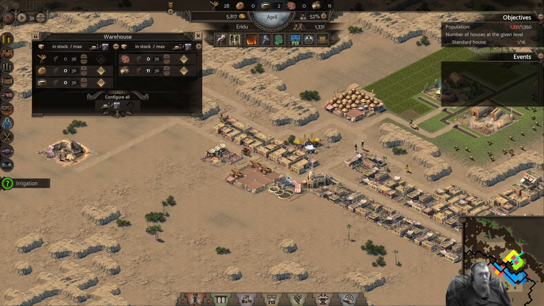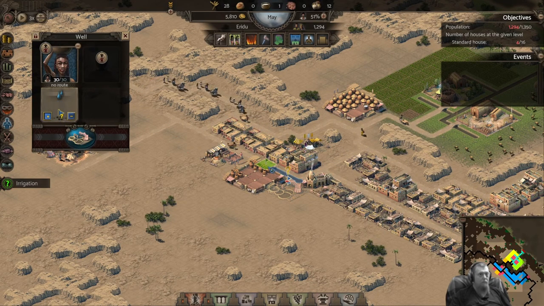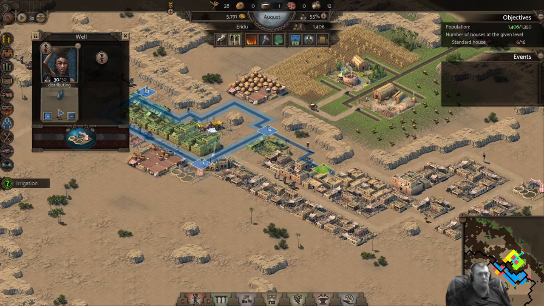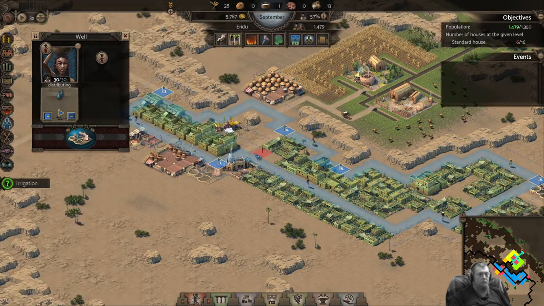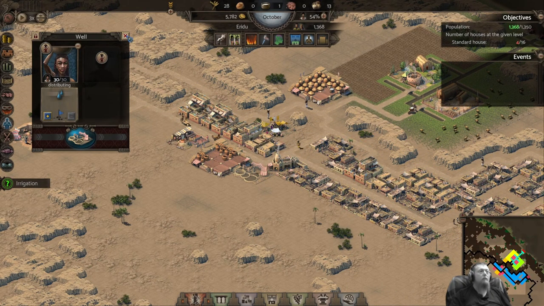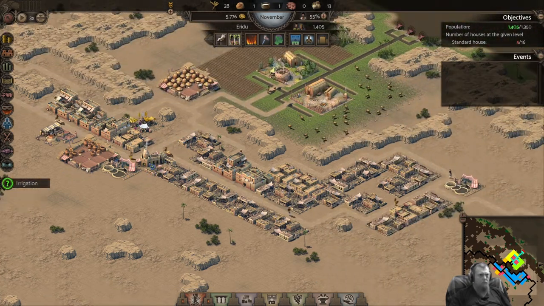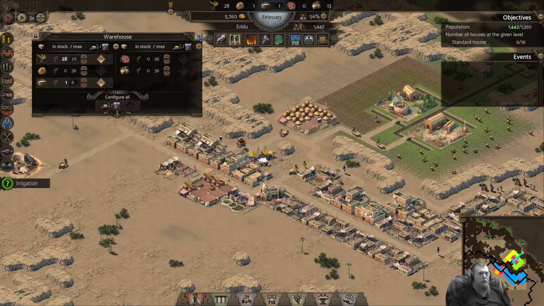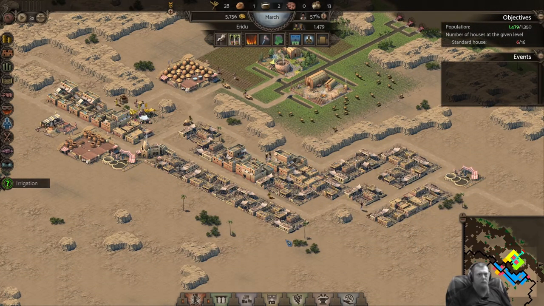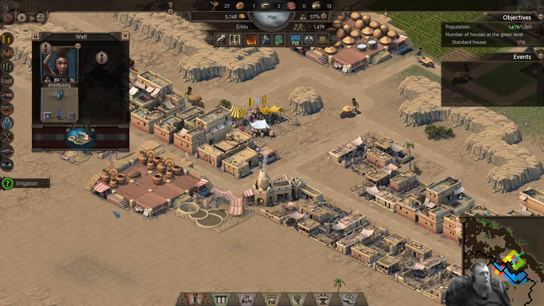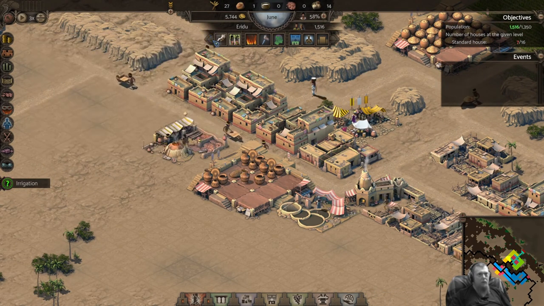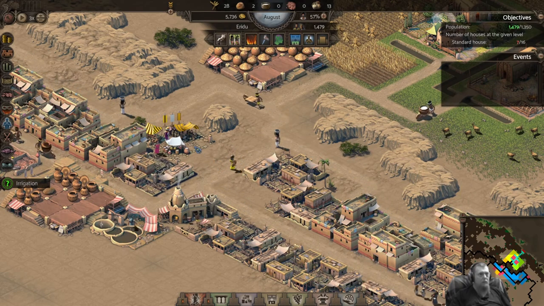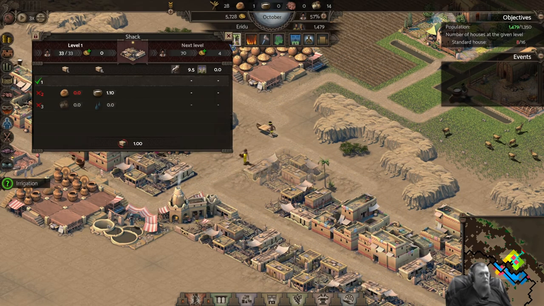What about you? Oh, that's a warehouse. You can go around there then. That's a lot of wheat. Maybe we need to do another bakery. Where was the bakery? That's the well. That's the ceramics. That's a market. That's a shack.